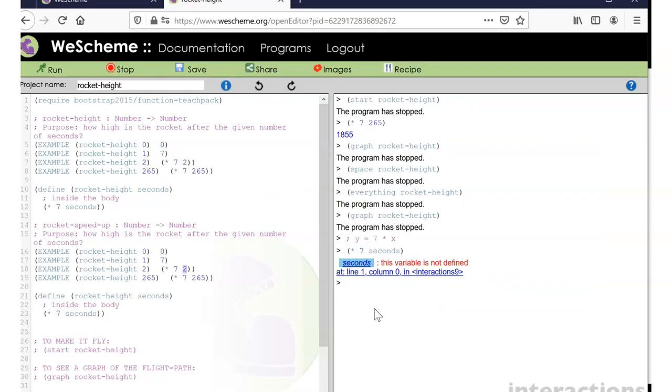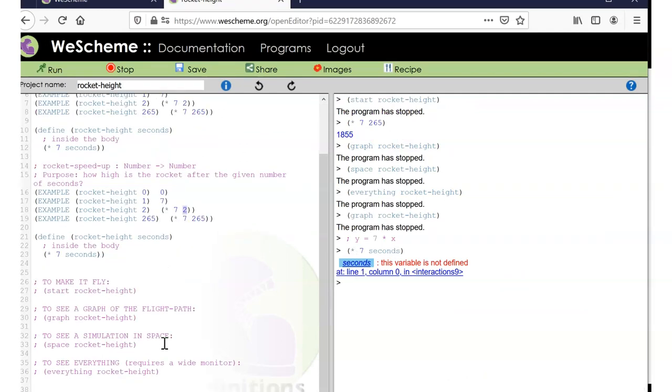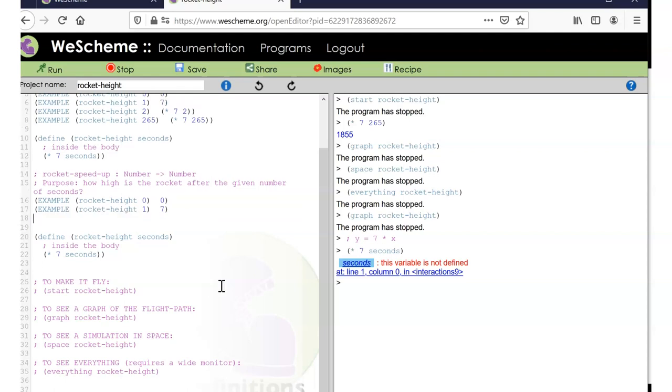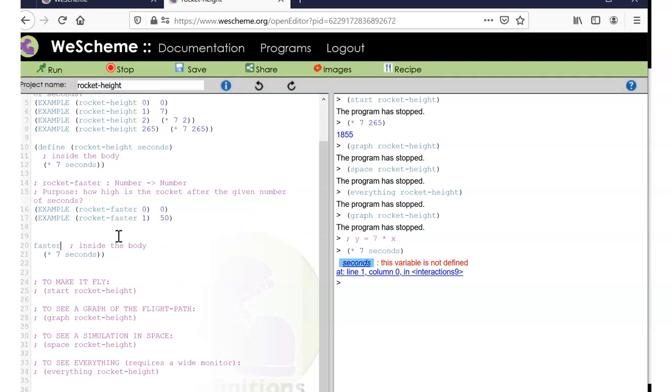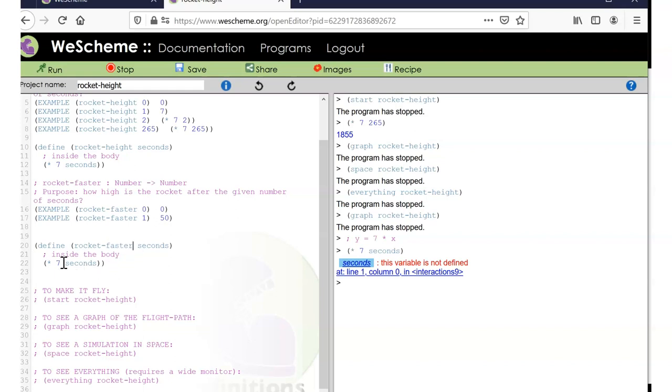And let's see, let's go back. I just want to make sure to remember how we started. So if I have a new function, and all right, I am going to make a speed up. I'm going to take out these for a second. But let's just call it Rocket Faster. It's actually going to have the same purpose. It's just after 1 second, I want it to go 50. So it's going to jump really fast. And I'm going to do this, Rocket Faster, copy, paste, and 50. Right? So it's just like Rocket Height, except it's faster.